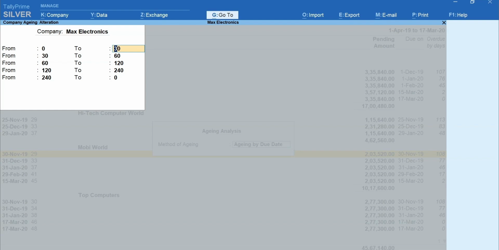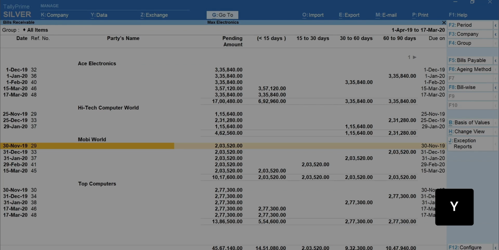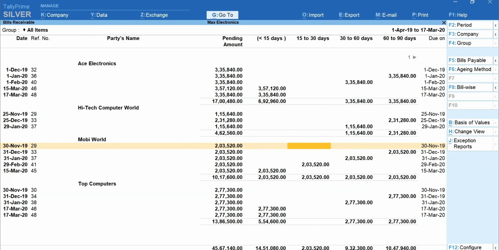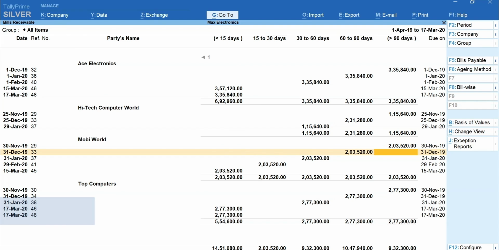I'm going to enter that I want one column showing all the bills pending for 0 to 15 days. The next column for 15 to 30 days, followed by 30 to 60 days, 60 to 90 days, and the last column for anything pending more than that. Press Y to accept the screen. Now, it becomes easy for you to see who you need to contact first to get your bills settled.